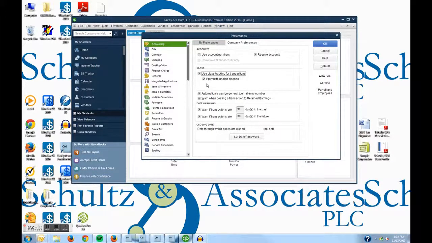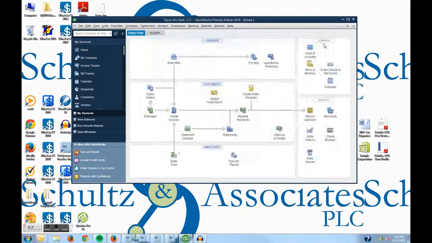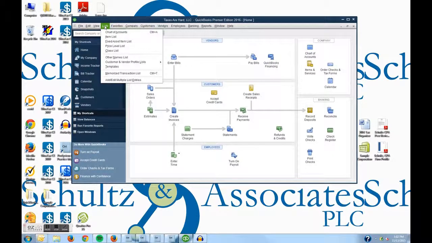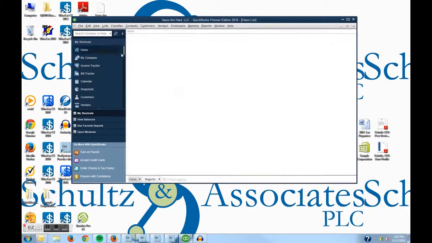It will also default the checkbox for prompt to assign classes, so it will remind you to assign a class every time you enter a transaction in QuickBooks. Now we'll go to OK, and now we'll go over to Lists, and now we have an item on the list box that says Class List. So I'm going to click on that, and that screen will pop up.